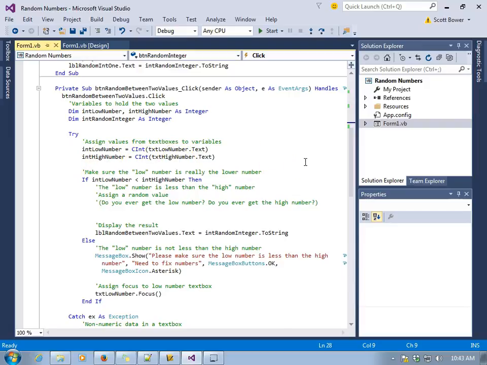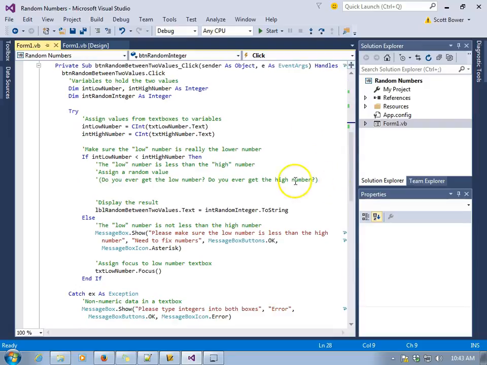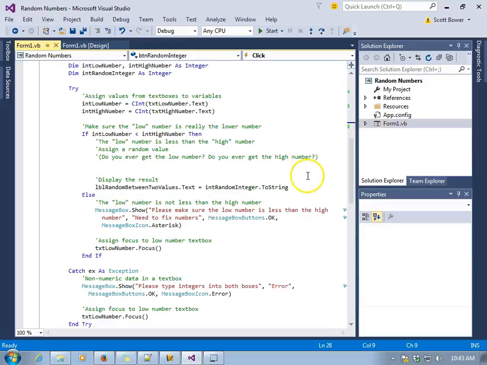And we have an if statement that will check to make sure that the low number really is the lower number. If it is, we're going to generate a random number between the two of them. If it isn't, we're going to give the users a message to indicate to them that they messed up and we need a lower number on the left-hand side and a higher number on the right-hand side.